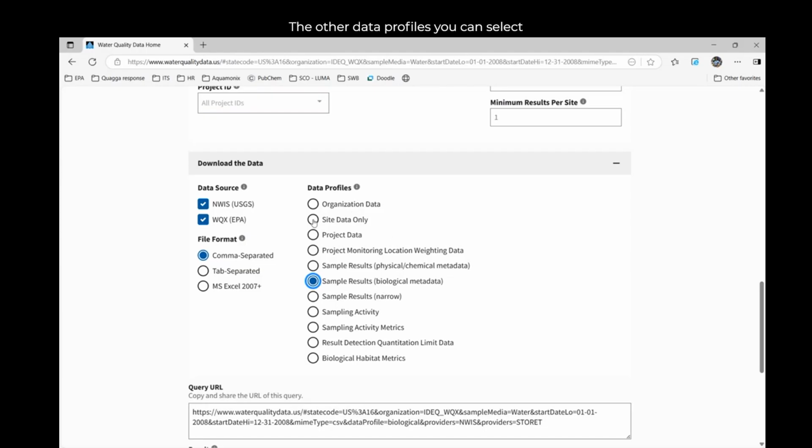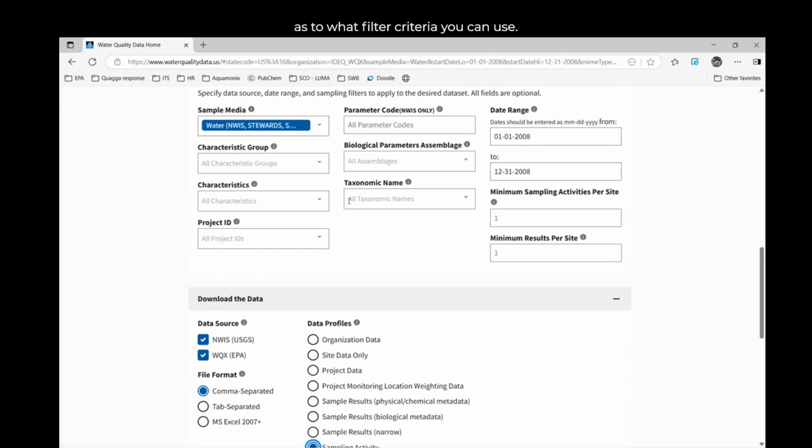The other data profiles you can select are things like site data, project data, or sampling activity. By selecting these, you can see what sampling locations are available, what projects are available, and when samples were collected and what data were collected. This can help give you a clue as to what filter criteria you can use.